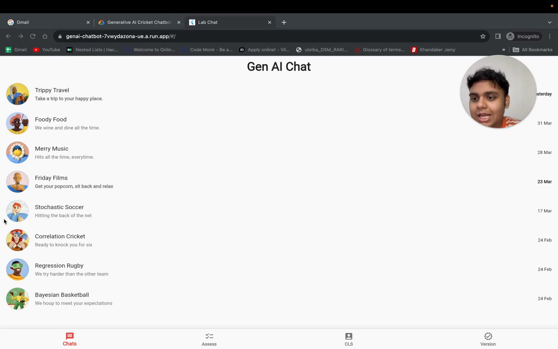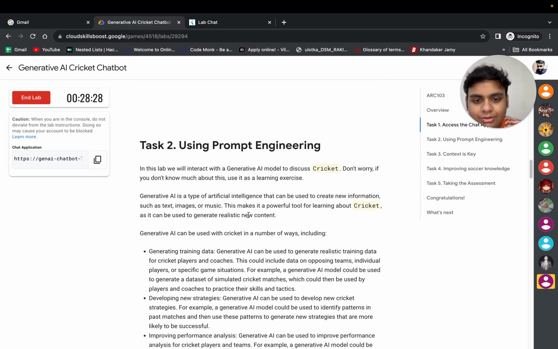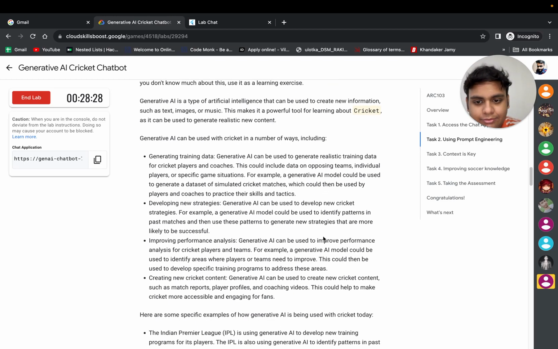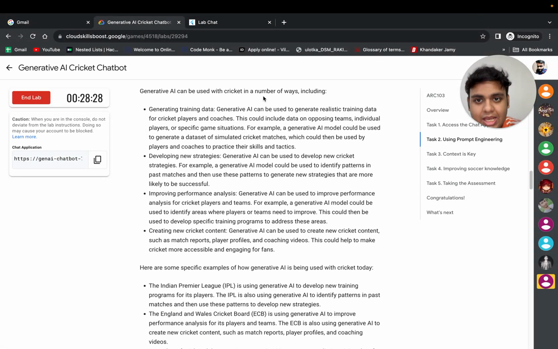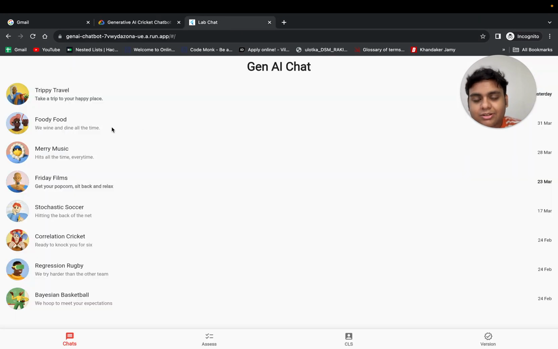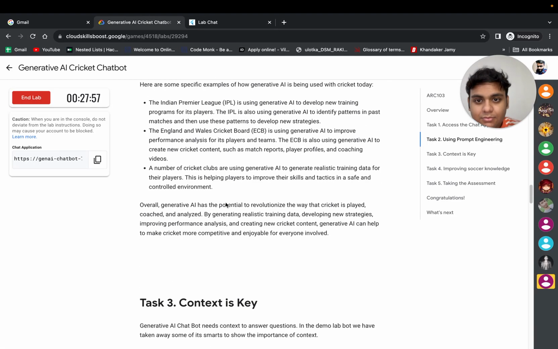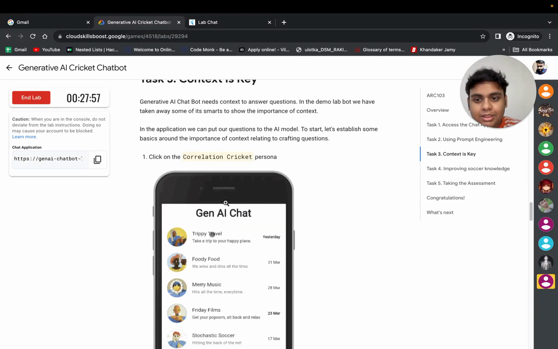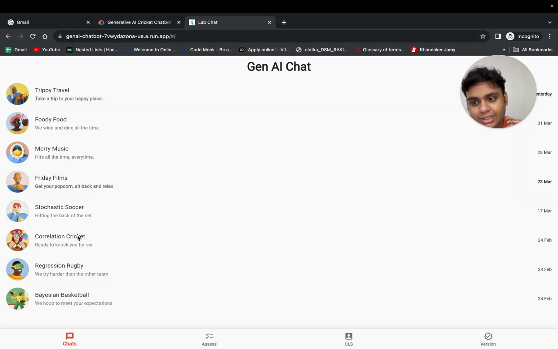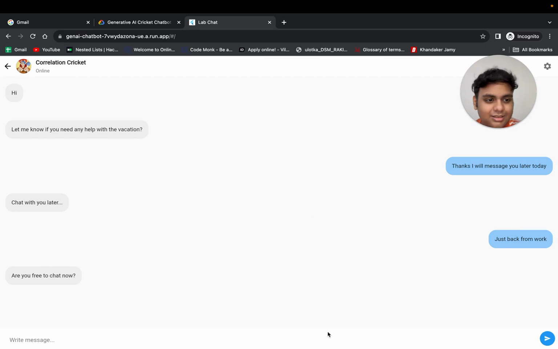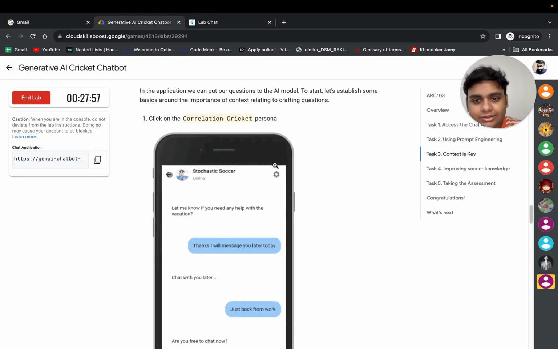That's good. But what we are really interested in here is cricket. You can read all of this, but what we are doing is training it on some data, and then asking it some questions, and it is giving back some responses. That is interesting, right? We need to click on the correlation cricket, and there will be some pre-filled responses. Now let us see what it asks us to do.